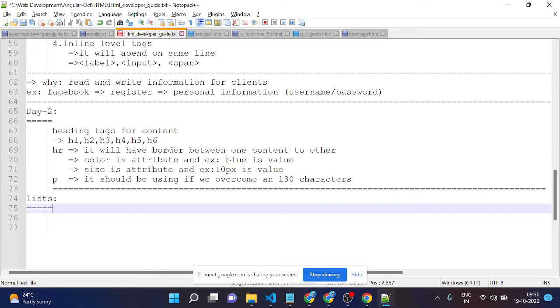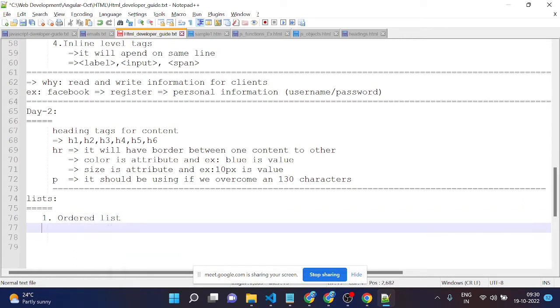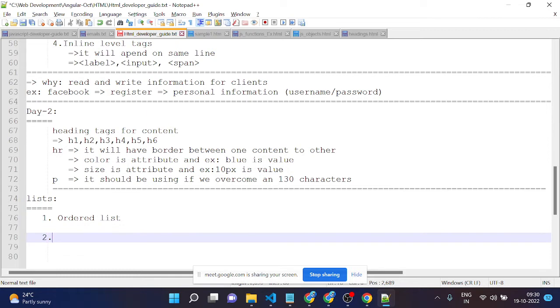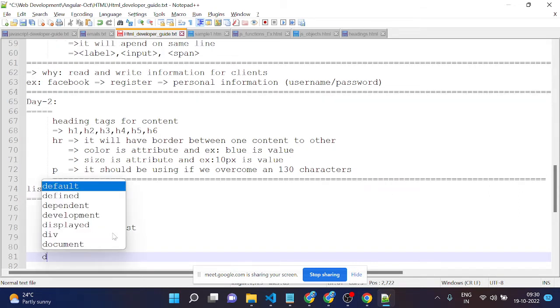Okay. Next, today we are going to discuss lists. Mainly the lists are divided into four types. Something like ordered list, unordered list, I'll explain one by one, step by step. I'm just putting the types now: ordered list, unordered list, nested list and definition list.